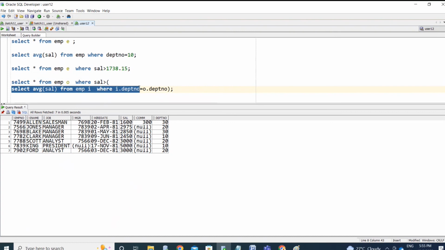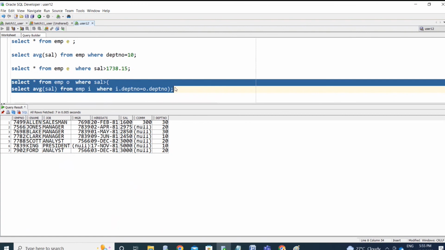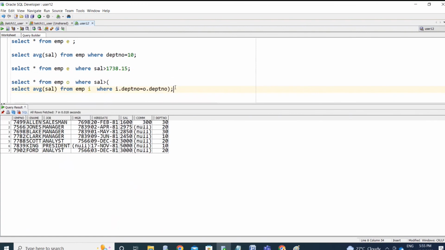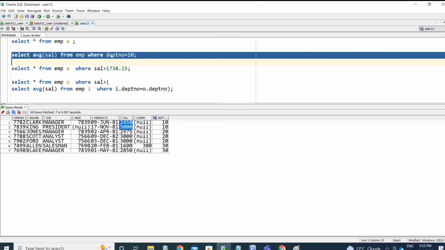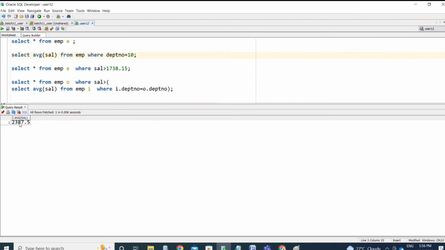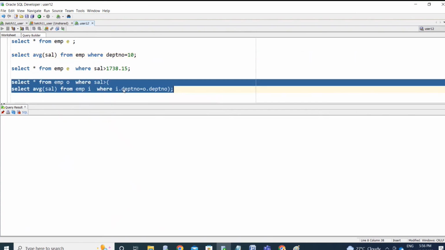Select average salary from EMP where I dot department number equals, this value comes from the outer query. Whatever record you are comparing, the first, second or third record, it takes the value of the department number and passes it to this and compares. Now you won't get many records here. For the 10th department, you will get only this. What is the average? 2387 is your average salary, and you can compare the values.